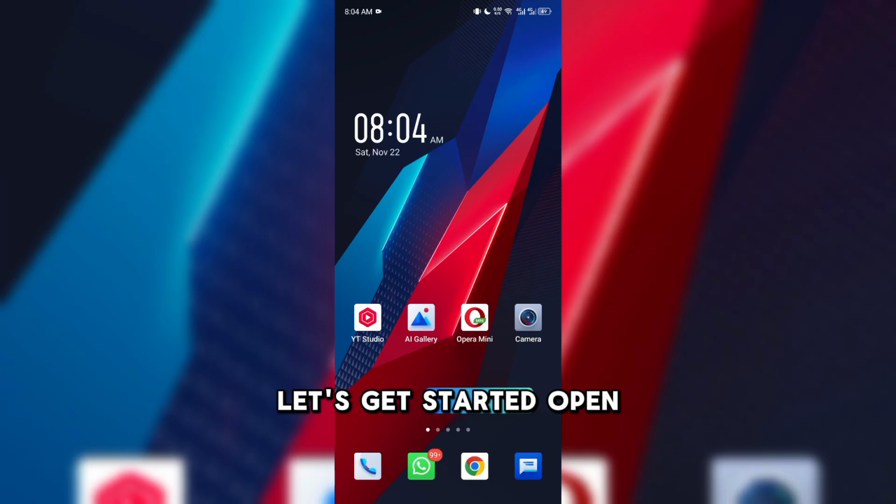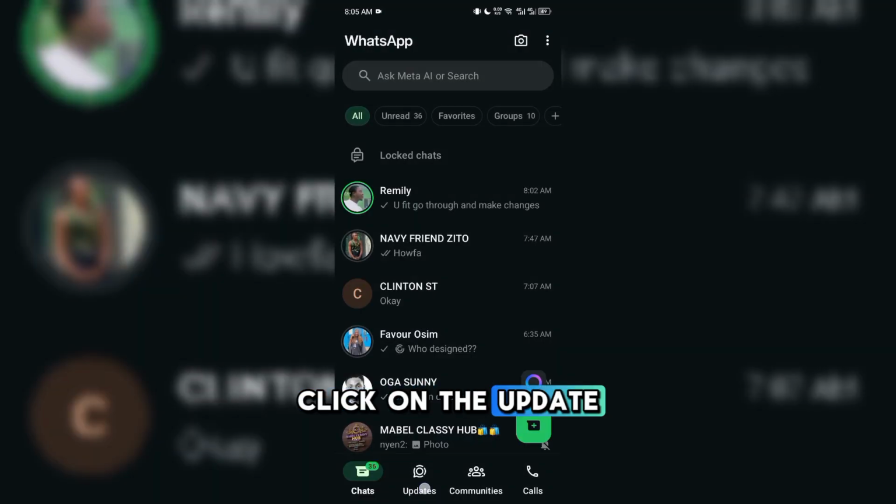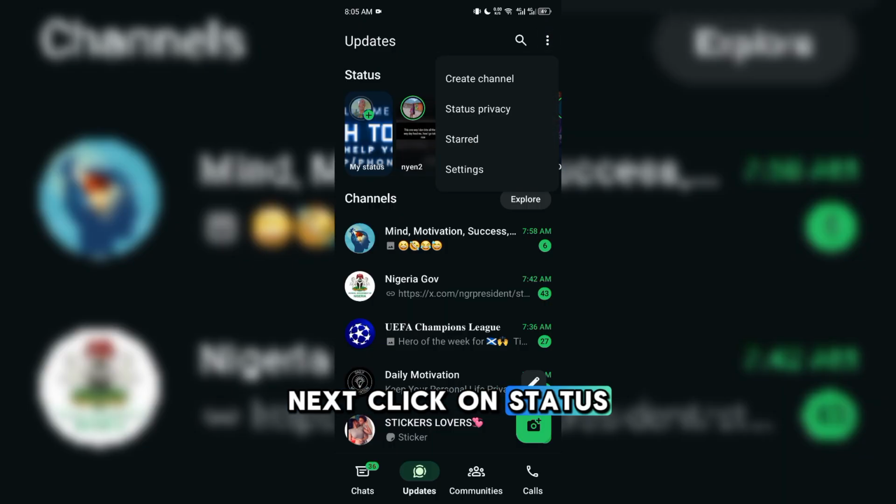Let's get started. Open your WhatsApp. Click on the Updates section. At the top right, you should see 3 dotted icons. Click on them. Next, click on Status and Privacy.